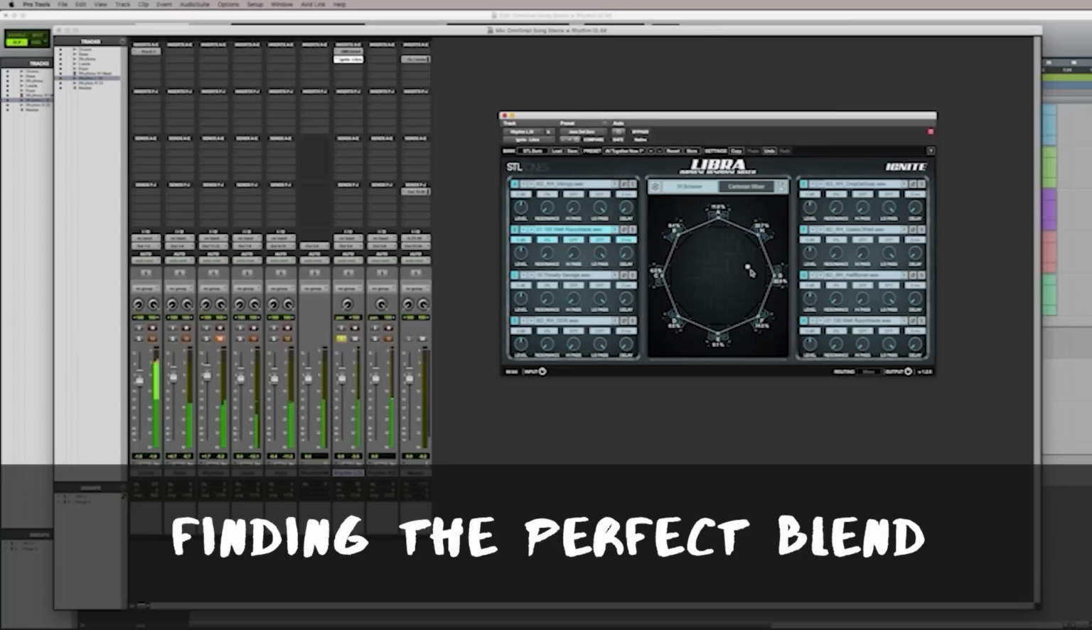So now we have a pretty good variety here among our IRs. So let's check this out a little bit. So let's get this into the mix. What we cannot do is do this on both guitars at the same time. I'm gonna do it just on one side in the mix and see if I can find something I like.